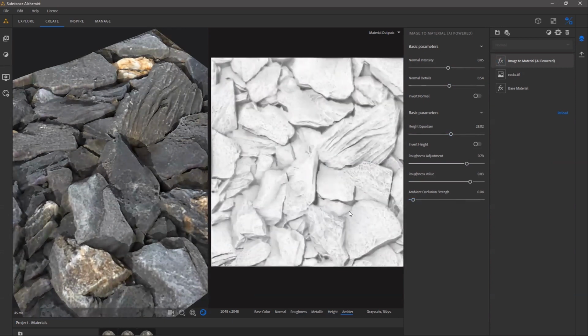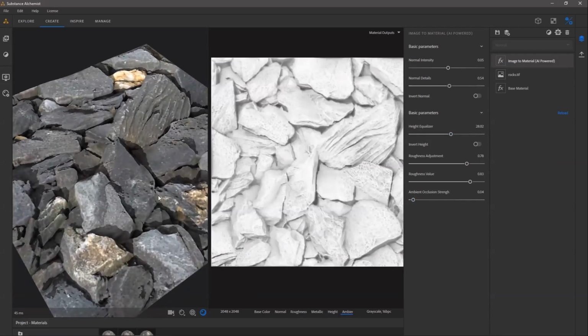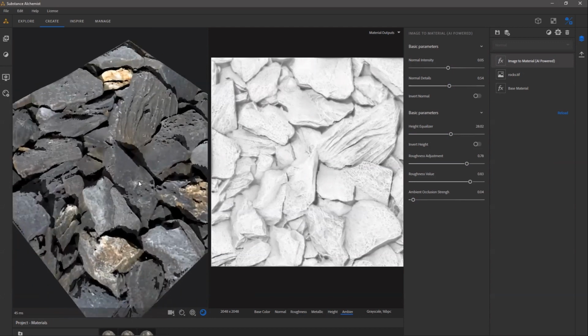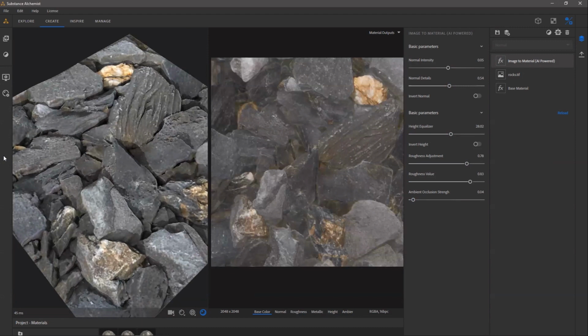So like I said, again, the overall goal that the Alchemist team was actually going for in this particular version was the ability to create a material very quickly, with very few parameter tweaks that you have to do, and you have something ready to go with very high quality results.